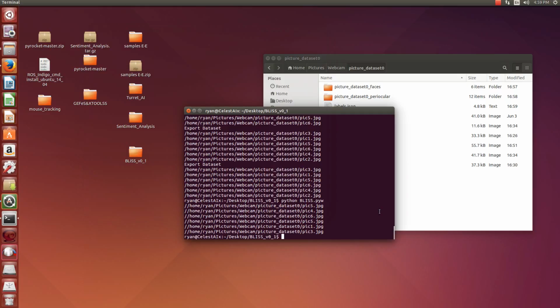So that's basically the gist of it. So that's BLISS in its current iteration, version 0.1. Hope you find it useful.